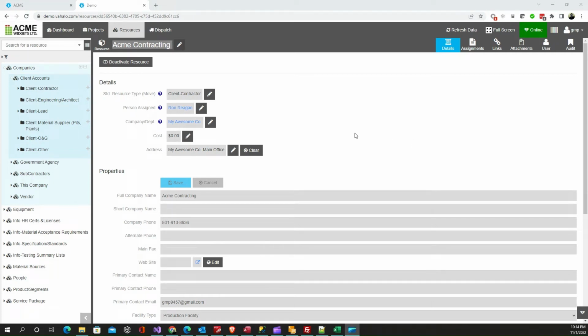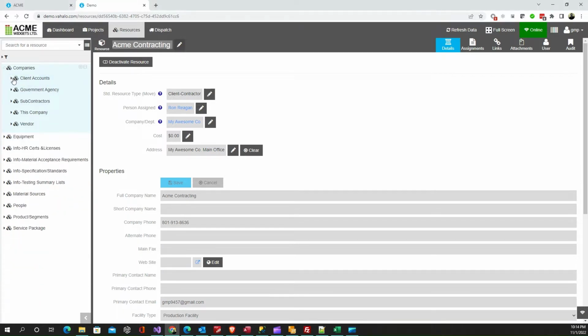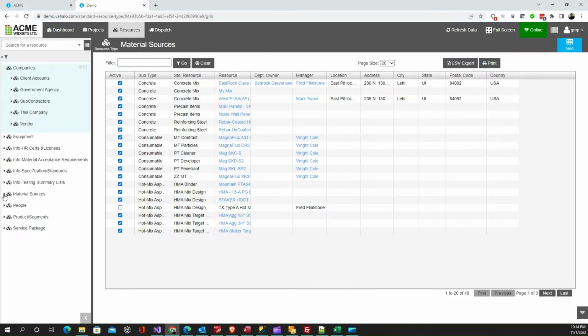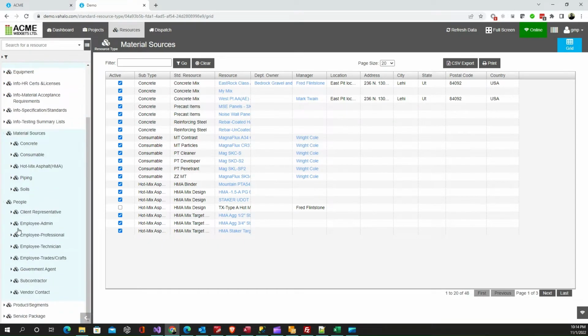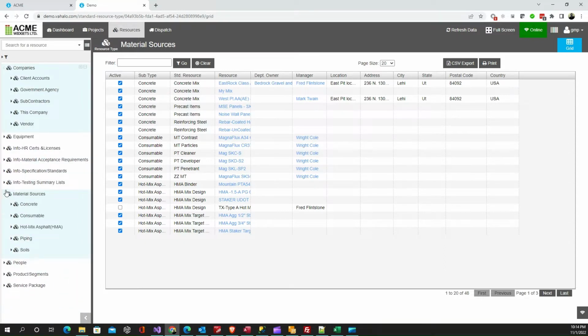Hello, today we're going to talk a little bit about importing resources. We've talked about resources before. Resources are all of the information snippets that we want to bring into our system once and then reuse over and over again. These are things like our Rolodex, our equipment, licensing information, all of the sources. This is our concrete mixes, our asphalt mixes, all of the people that we work with, our clients and our employees, all of those kinds of things are in here.